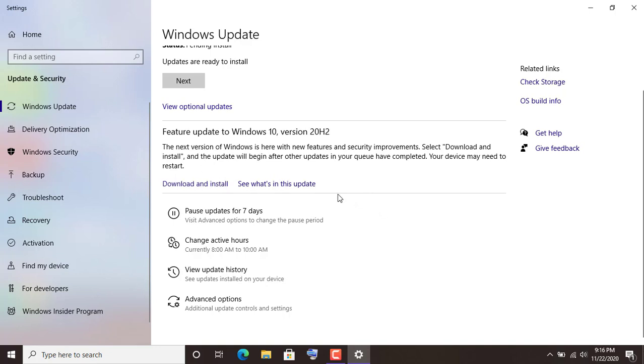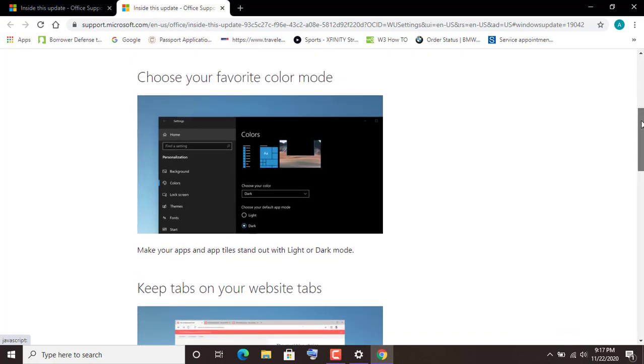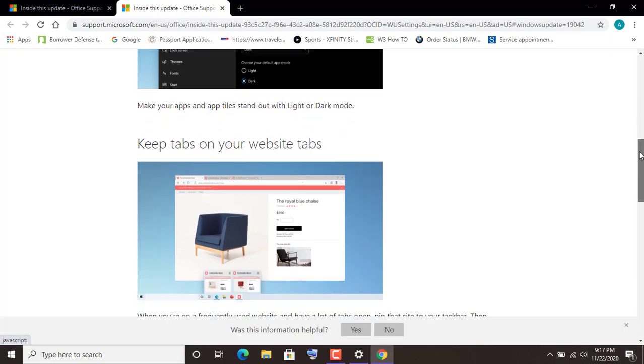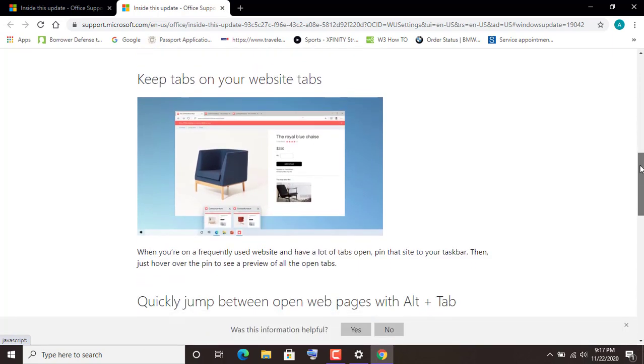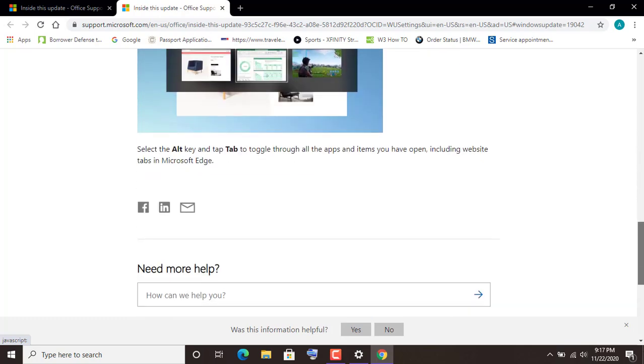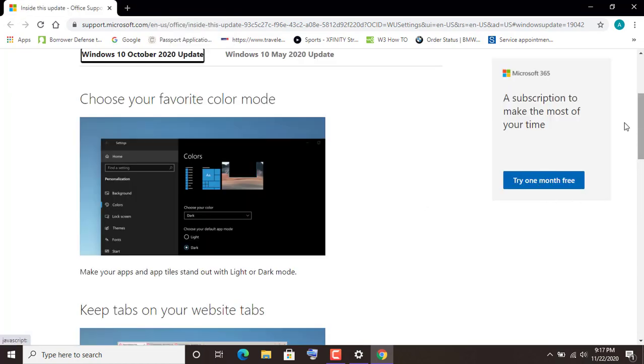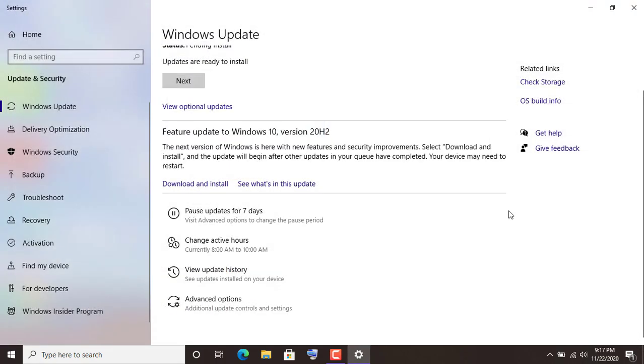Okay, and we can also see what's in this update. It looks like you can choose different color modes, and there are some updates for the Edge browser. So it doesn't look like anything too major. I personally am going to wait a little while before I install that feature update. Let's take a look at some other things here.